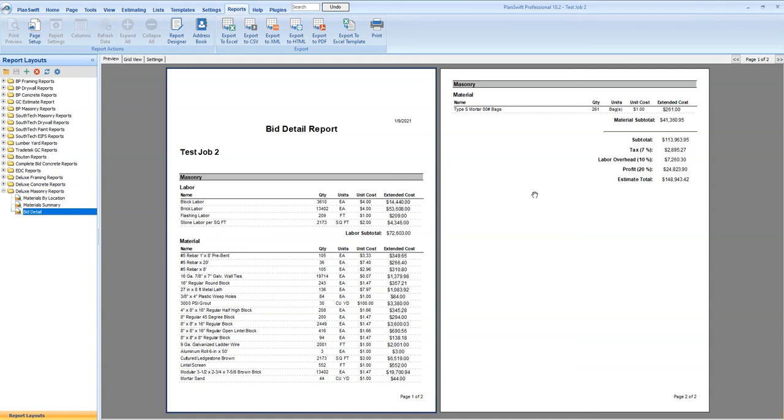So if you see something that once you get the plugin that you'd like to adjust to fit to the way that your company does things, we can definitely take care of that for you.